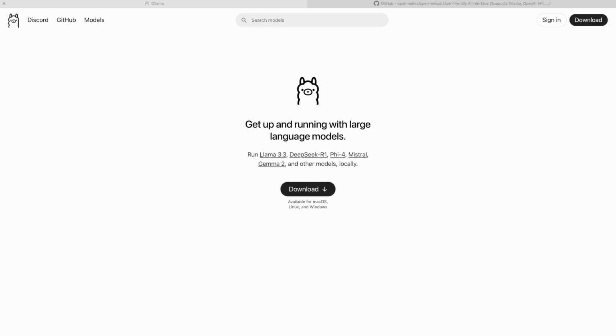Large language models are AI systems trained on vast amounts of text data. Running them locally through Ollama offers several crucial advantages, like privacy benefits. All data stays on your machine. No cloud service can access your conversations. Perfect for sensitive business or personal information.